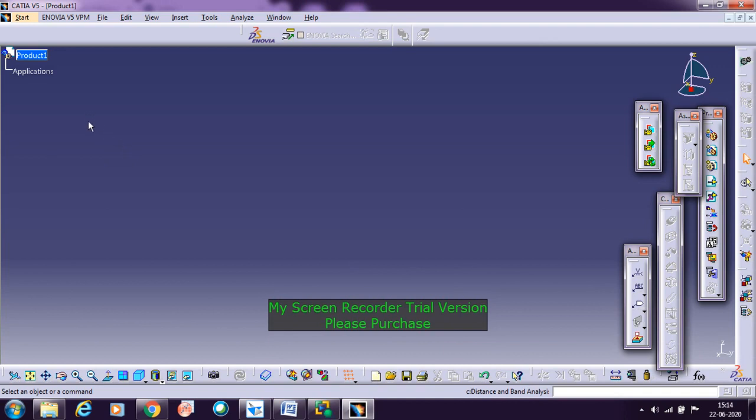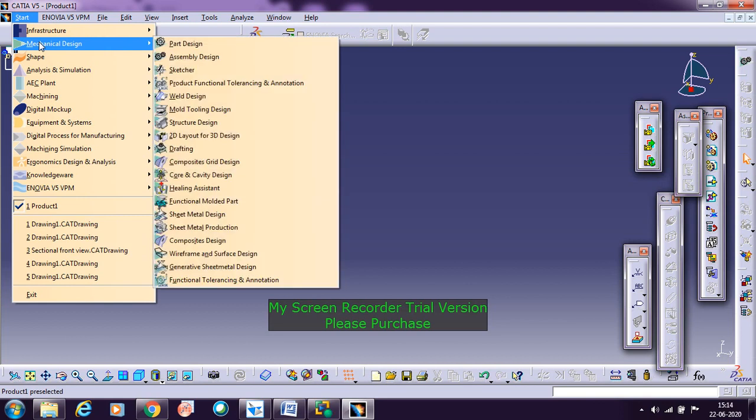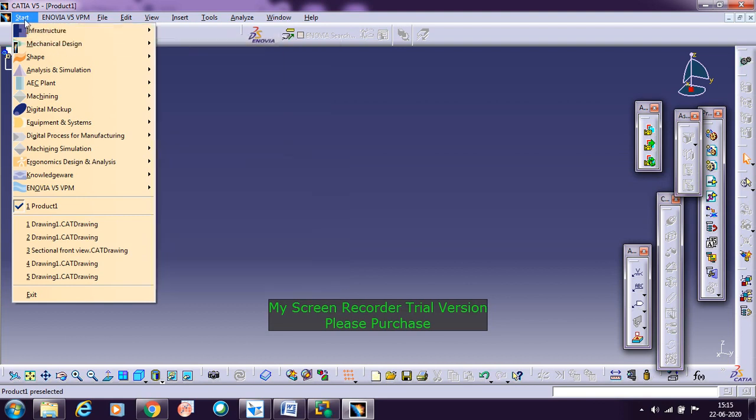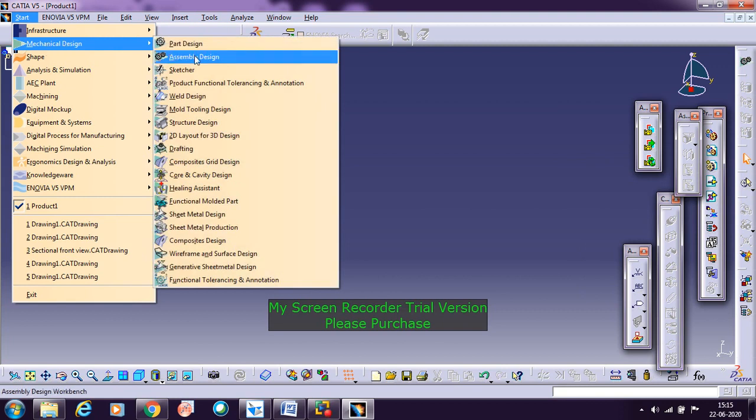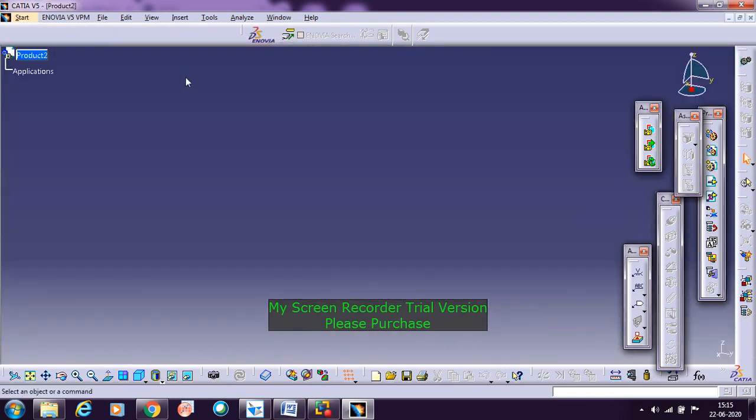Hello everyone. So today I'll take up the assembly of screw jack using CATIA. We have created all the parts and we need to go with the assembly here. So for that, how to assemble the parts? You need to go with Start, Mechanical Design and Assembly Design.